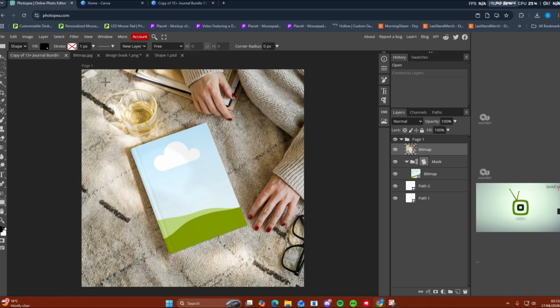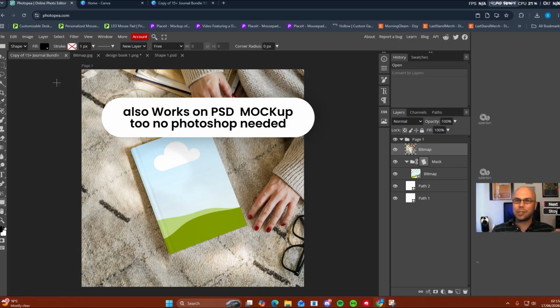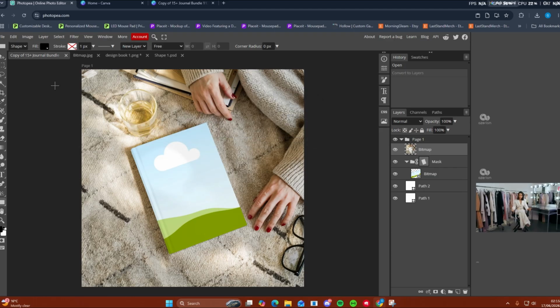So let's say this is the mockup that you want to do. The first thing you have to do is come to this website, Photopea. If you have Photoshop, you can do it in Photoshop, and if you have a mockup PSD, that is even better. If you have PSDs, it's going to make it much easier for you. But let's say you have them in Canva, and this video is just about Canva.